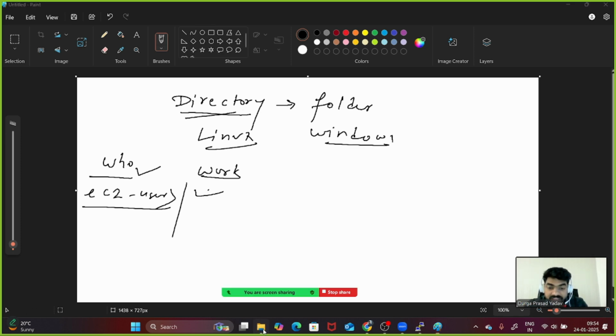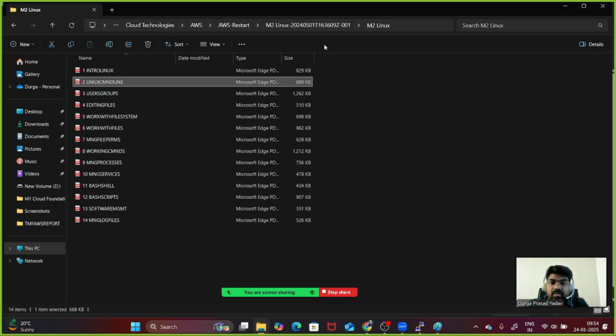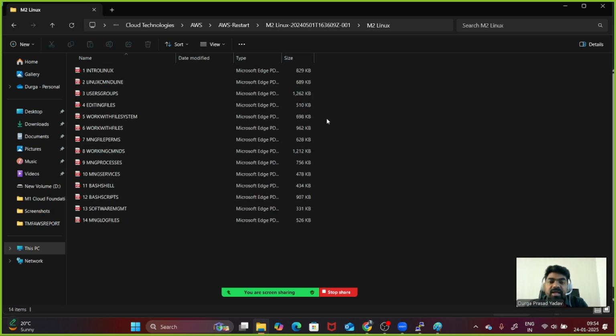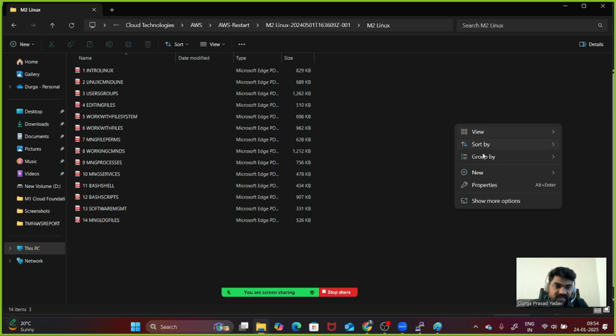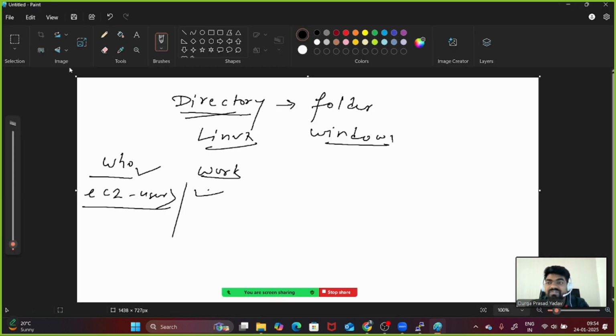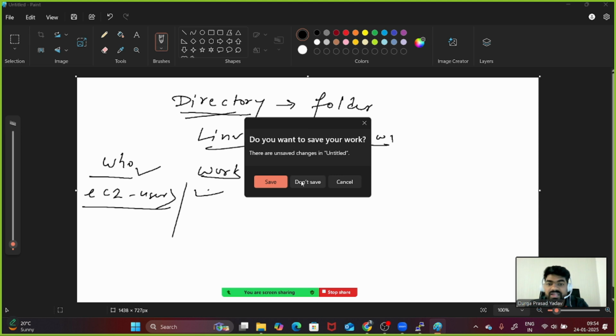Let's say here it is Windows, right? Right now, if you see, I am in a folder called M2 Linux, which is my folder. If I open it and create anything here, if I click on a new file, or make a new folder, or anything, it will go into the same folder. So what happens in Linux? First of all, you need to check what your present working directory is.